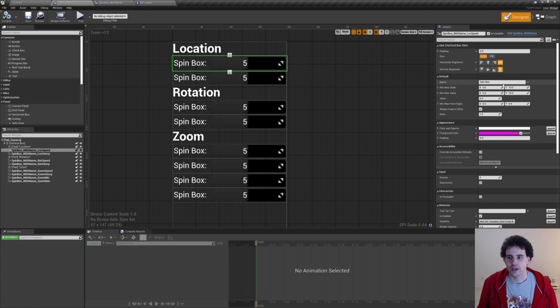So for the first one, I'm going to name it speed. For the min and max slider, I'm going to write 10 and 50, I think. For the min max value, it doesn't really matter, so 0 and 1000. For the current value, maybe 30, I think it was in the pawn. Then for the min and max fractional digit, I'm gonna make 0, 0. I'm not gonna check always snap to delta, and the delta I'm gonna write 5.